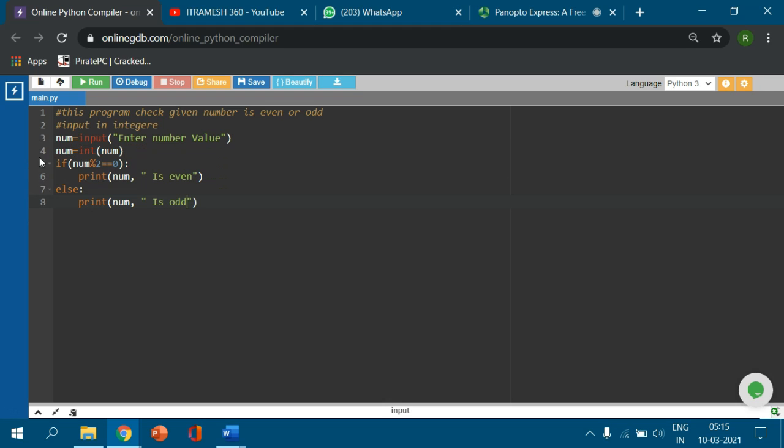So this is the program we wrote to check whether the given number is even or odd. I hope that you are understanding well. Thank you.